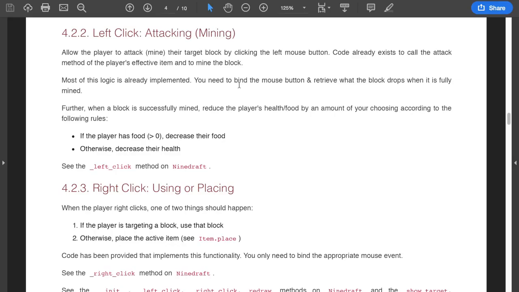In task 1.2.2, left clicking, the player needs to be able to attack blocks or mine them by left clicking on them. When a block is successfully mined by left clicking on it, the block must drop the drops allocated to it. In addition, when a block is successfully mined, the player's food level should be decreased if it is greater than zero. Alternatively, if their food level is zero, their health should be decreased.